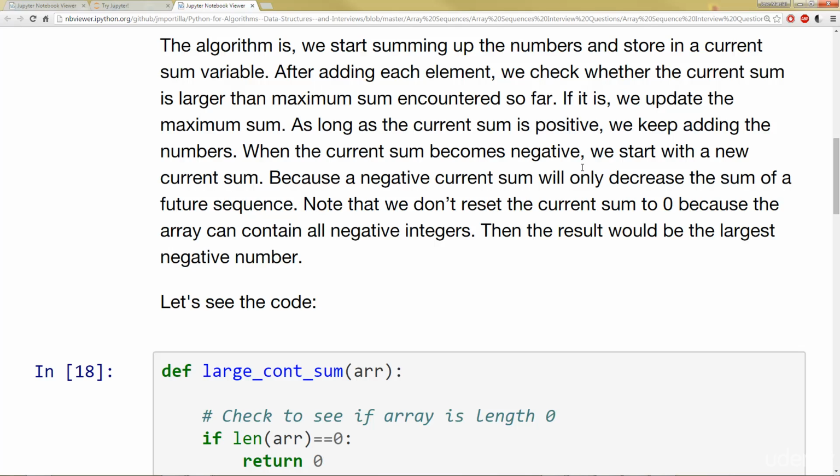We start summing up the numbers and store in a current sum variable. After adding each element, we check whether the current sum is larger than the maximum sum encountered so far. If it is, we update that max sum. As long as the current sum is positive, we keep adding the numbers. When the current sum becomes negative, we start with a new current sum, because a negative current sum will only decrease the sum of a future sequence.